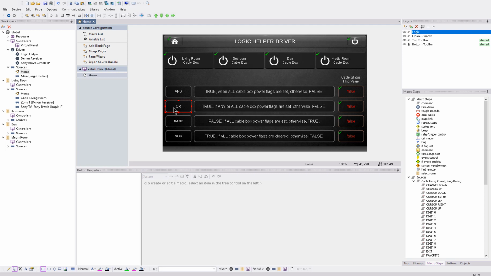If we're using the OR statement, that cable box power status flag would be true if any or all of these cable boxes are set. So even if one is set or if all are set, that flag would now be true if we were using the OR operator. There's also a couple of more operators that are the inverse of these.